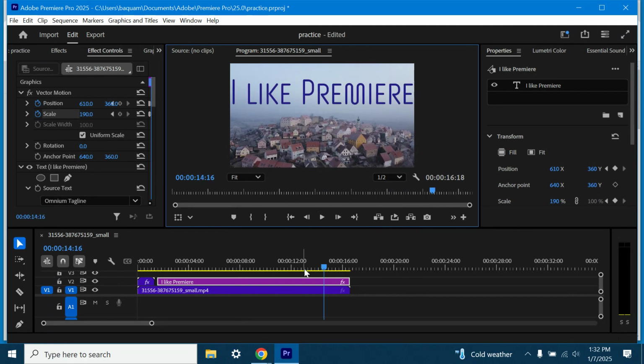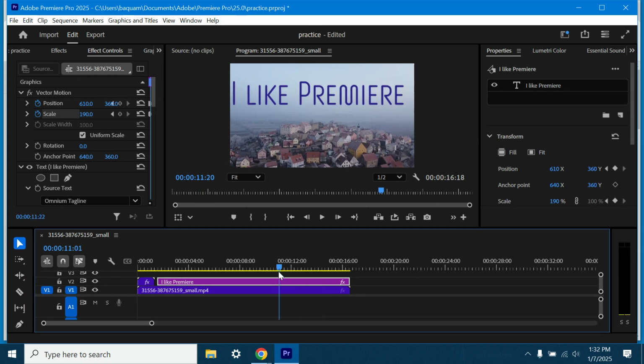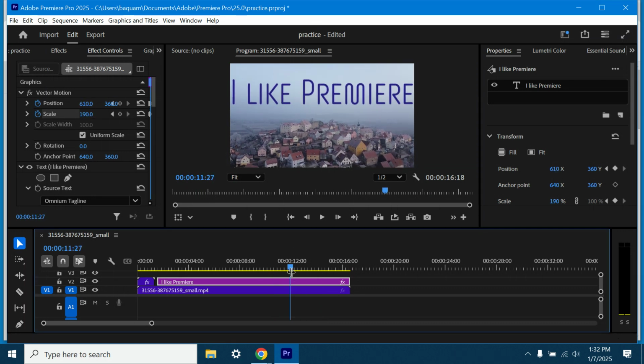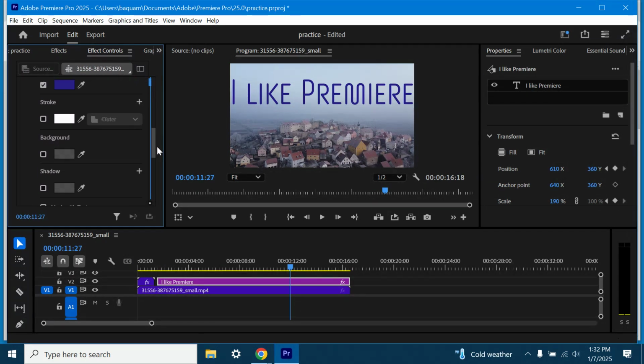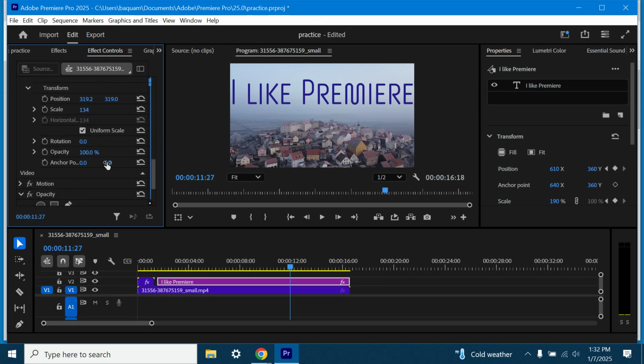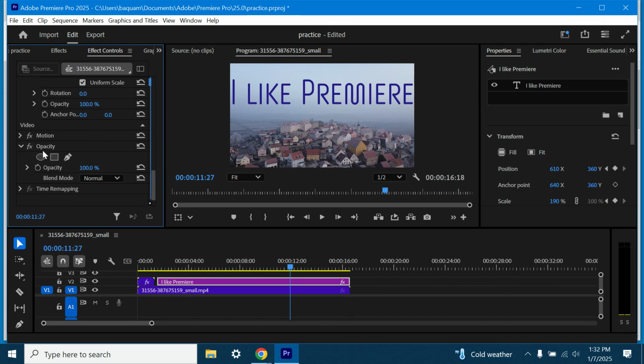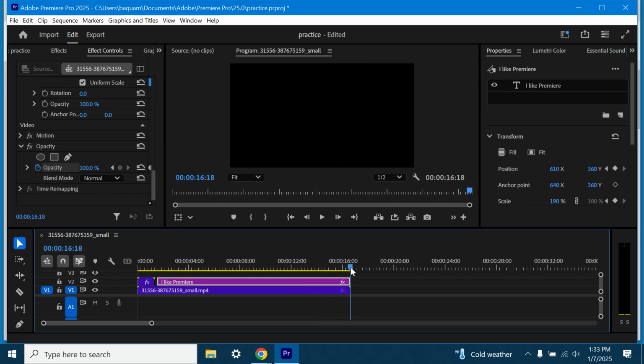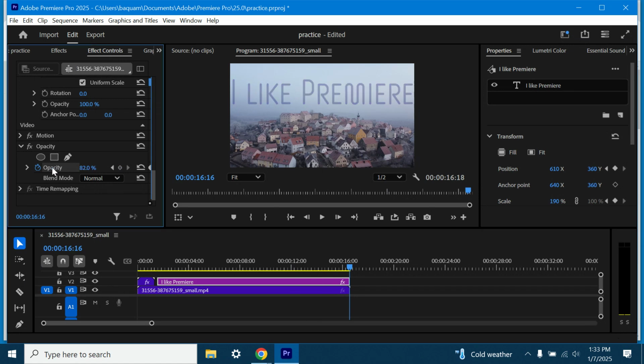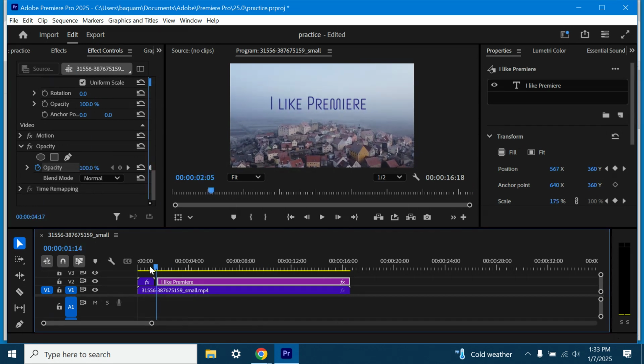So we're going to have the text fade out at the end here. Let's do it right about there. And we're going to scroll down. We're looking for opacity. It's probably below our text here. Let's try this one. Here we go. Okay, so right now it's 100%. We'll drag it to the end, and we'll drag this all the way to 0. Okay, there it is. So let's click play.